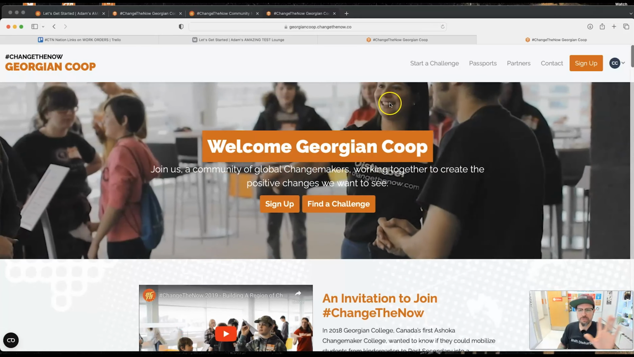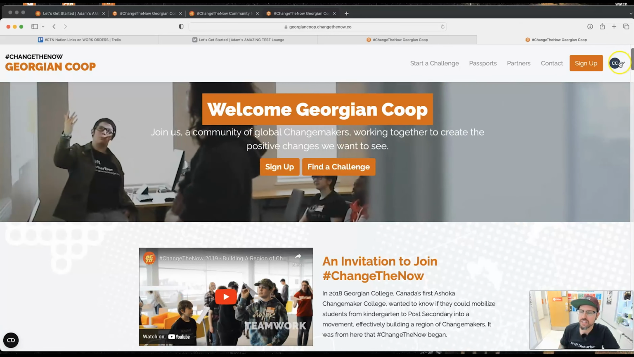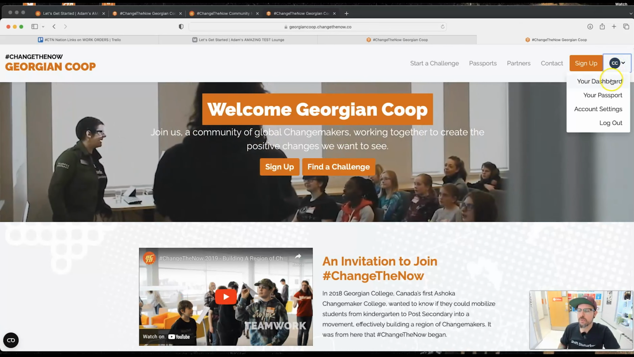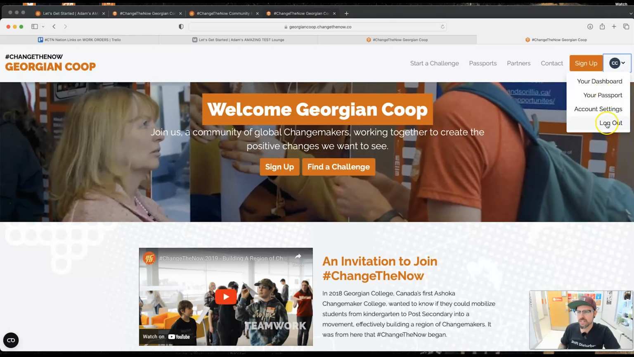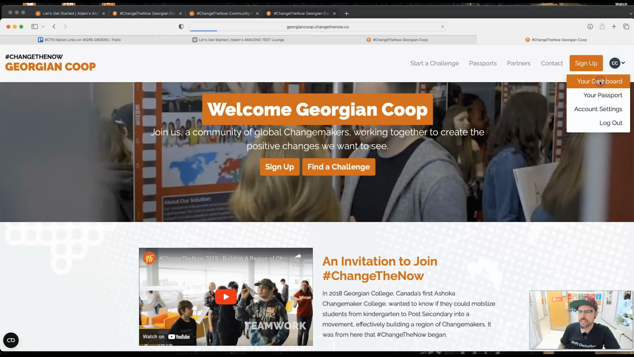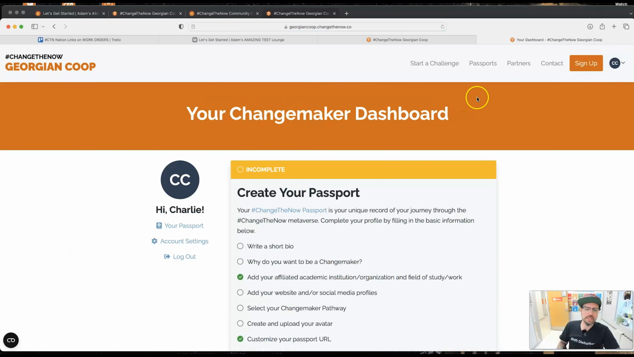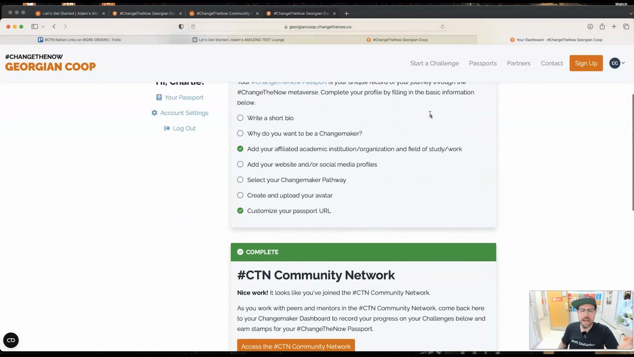fun stuff. From here, just like most social platforms, in the top right-hand corner, you can see we're logged in. We have a few options: our dashboard, our passport, our account settings, and log out. So what I'd like us to do is just hop over to our dashboard, and this will make sense in a moment. The dashboard is essentially a big checklist that's going to show you your progress on your passport.